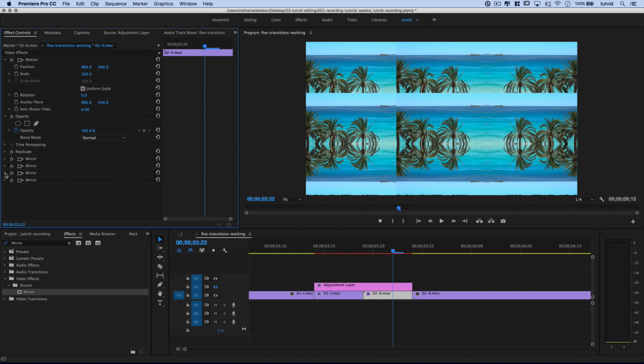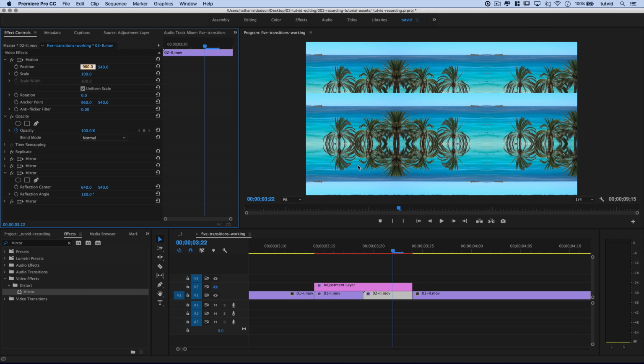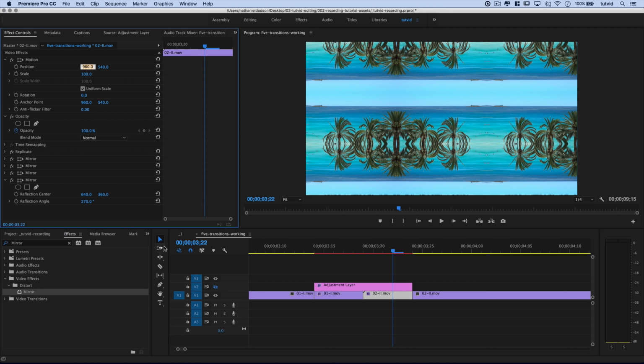Let's collapse that mirror effect, open up the third mirror, and for this one we're going to go 640 by 540, and we're going to reflect this 180 degrees. So you can see now we're getting that crazy reflection over there. And for the fourth mirror, we're going to go 640 by, I believe it's 360, and then set the reflection angle to 270. And you can see now we have just flipped our video every which way, so we get these perfect reflections all around our video.